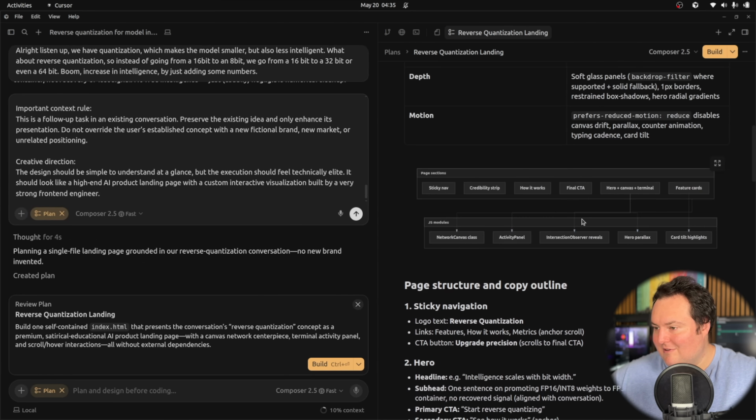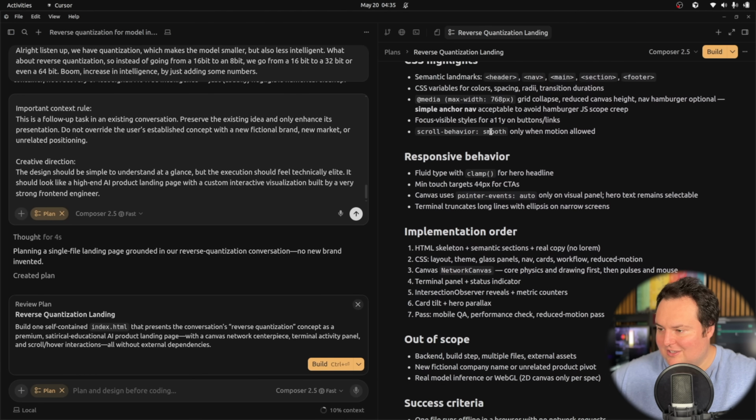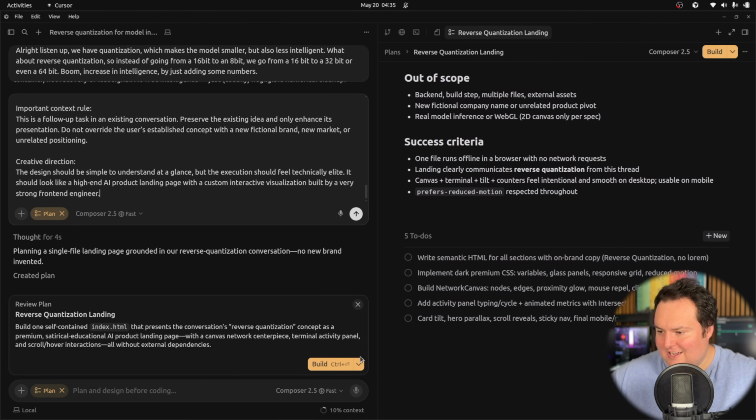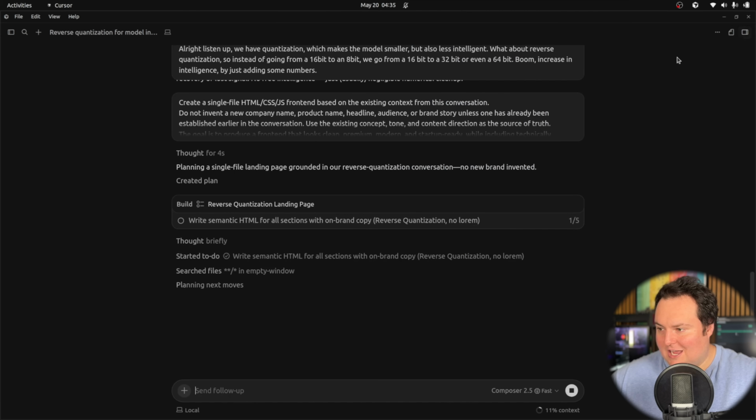We do also have a very nice looking UI flowchart right there as well. Final call to action, JS, CSS highlights, and it should be AI related, and 5 to-dos. So we're going to allow it to build this here. I'm going to just try hiding the side panel so we don't get any spoilers, and we'll see what we get.